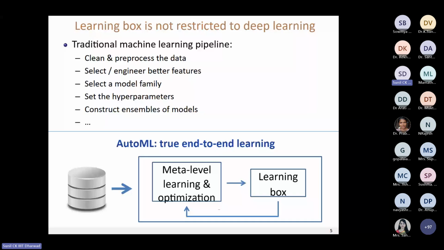Earlier days, for example, if you go, okay, that example is not okay. The learning box is not restricted to deep learning here. So the traditional machine learning pipeline looks like this, as we have seen already: clean and process, select, engineer better features, select a model family.